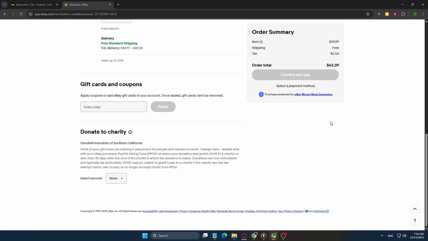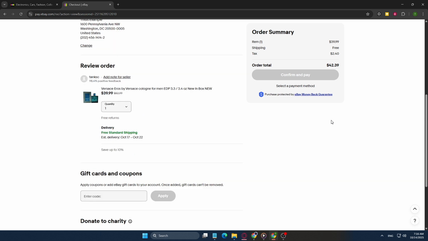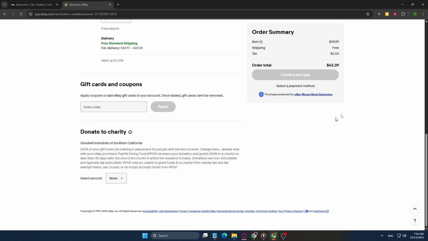And there you have it. You've successfully navigated eBay, added a product to your cart, applied any applicable discounts, and checked out, all in just a few simple steps. Whether you're buying something for yourself or a gift for someone else, shopping on eBay can be an enjoyable experience that's both easy and rewarding when you know the steps to follow.